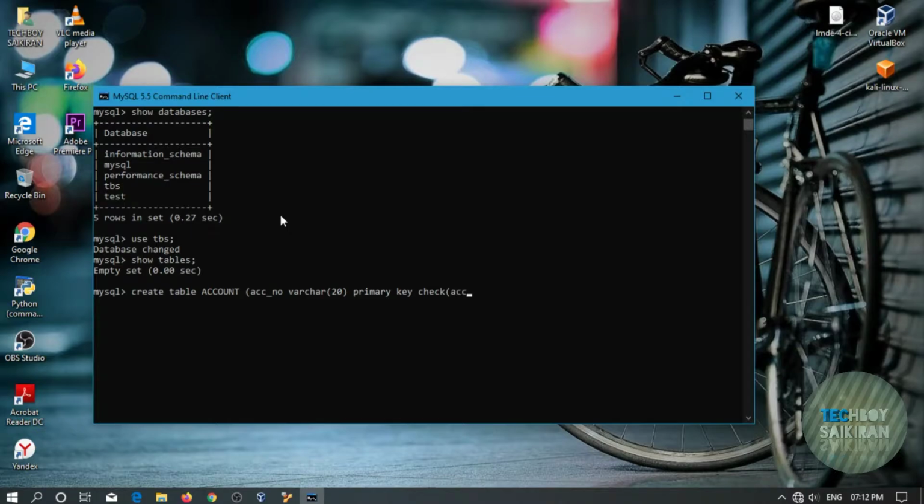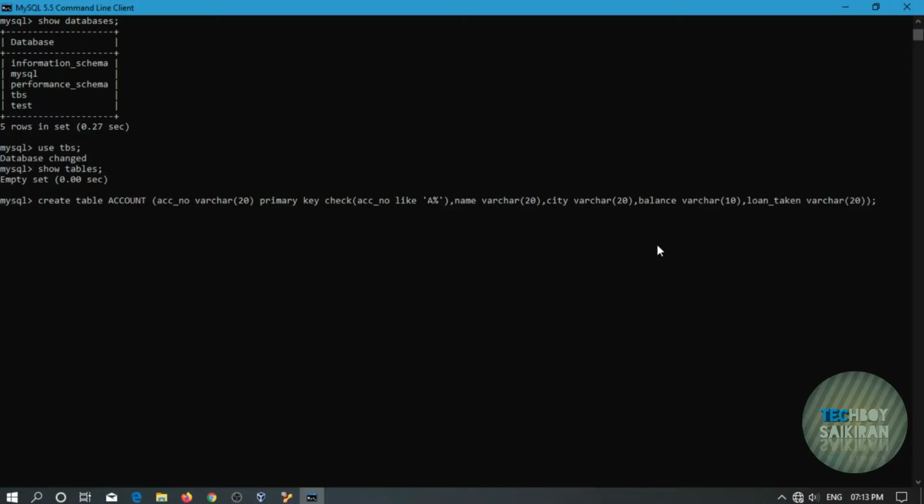I will provide its condition: check account number like A of percentile, that is, it should be mandatory. Whatever value we are entering in this attribute should be mandatory, that means we must compulsorily enter it. And the next one is name. As you can see, these are the total attributes in it, and the query was okay. You can see name, varchar, balance, and loan taken.